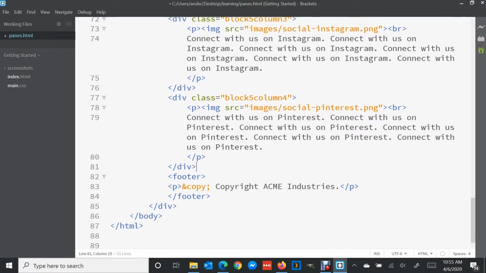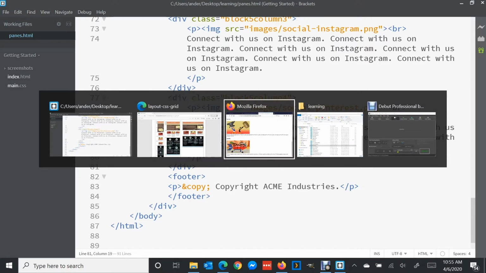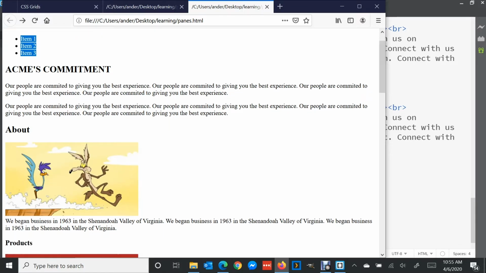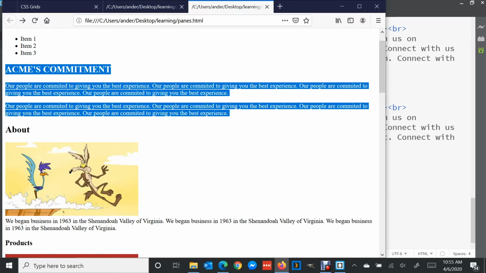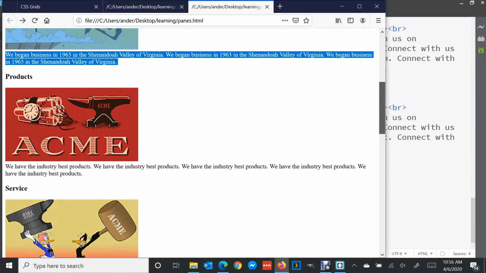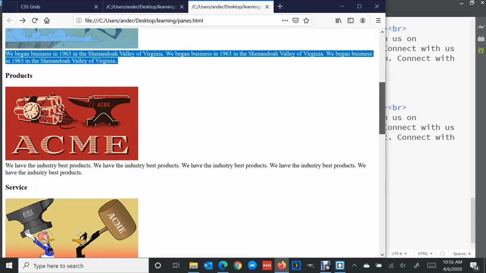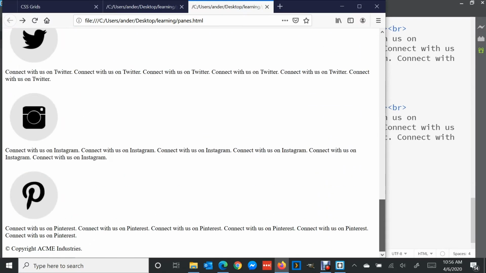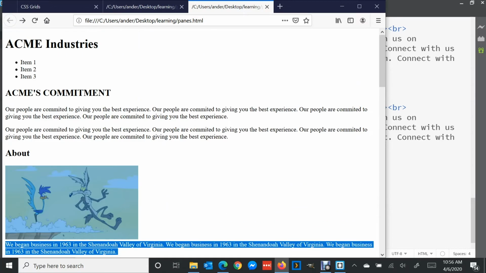All right, I think I have all of the content into the HTML. Let's save that and let's go back and look at it. It's not nicely laid out yet, but at least you can see the content is there. This will be the header at the top with Acme Industries. These items here are going to be the navigation. We have the commitment, which is in the section, about, which is in the aside. We go on down the page, we have products, which is going to be that block 4, column 1, etc., etc., etc. Right on down the list. Everything shows up, everything's there.